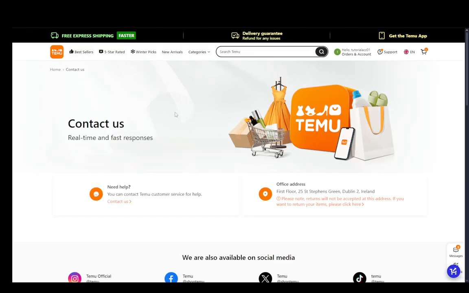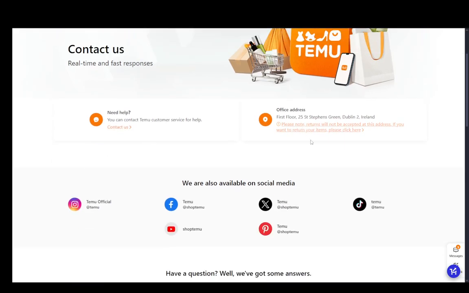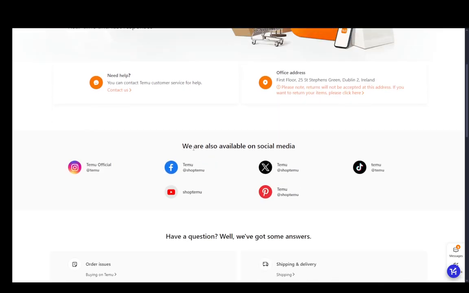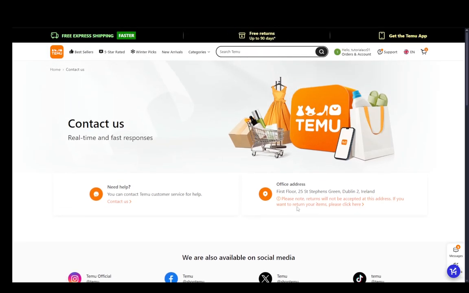Now, you can also go into the contact us page, where if you click here to contact us, you will just get the bot again. However, you can also write to them on the official Instagram, Facebook, X account, TikTok, YouTube. You can contact them, and Pinterest, I'm not sure if you can. However, you will see the address of your nearest Temu office, which you can then get in contact with if you find their phone number or any other contact information, such as the email of somebody within the organization.